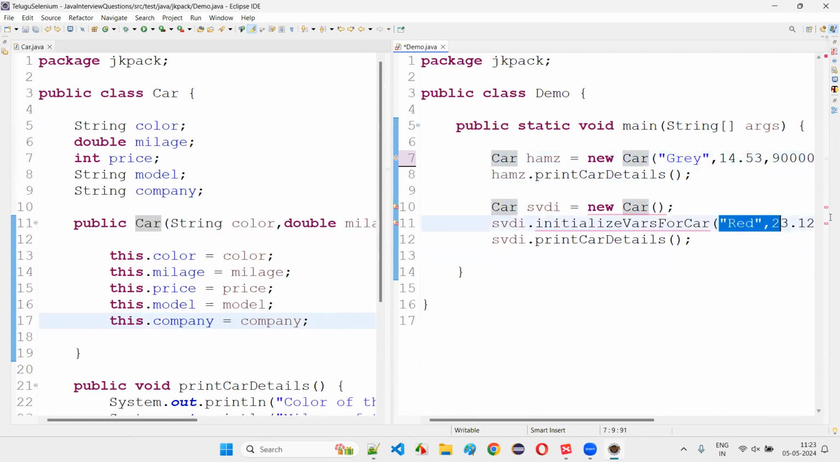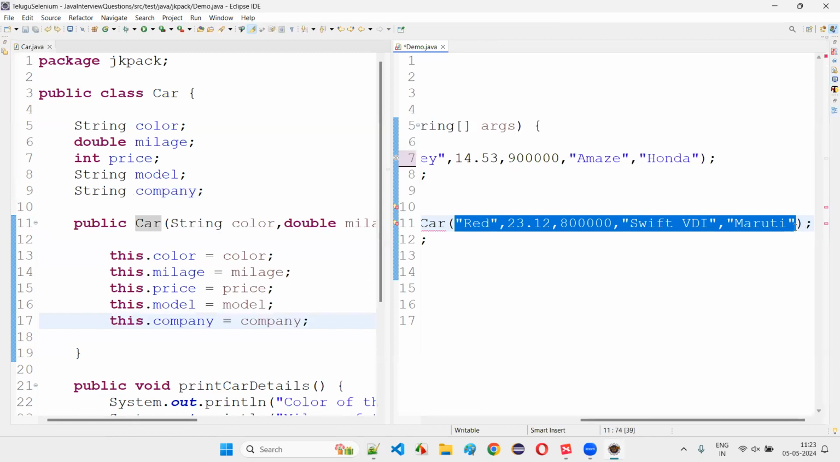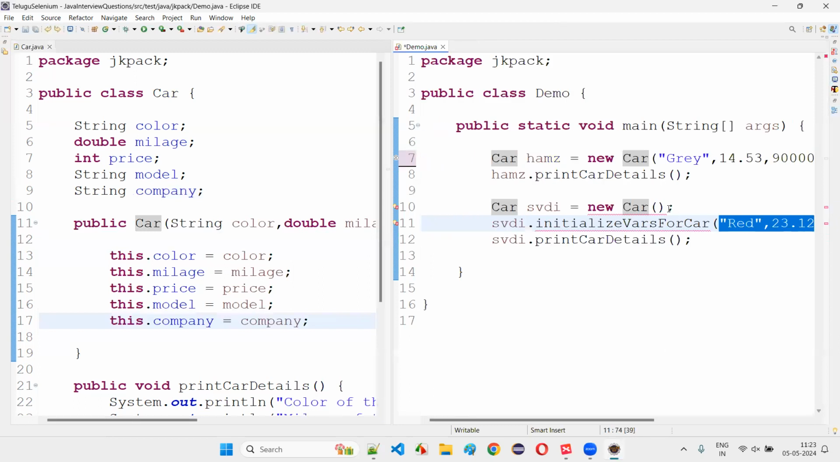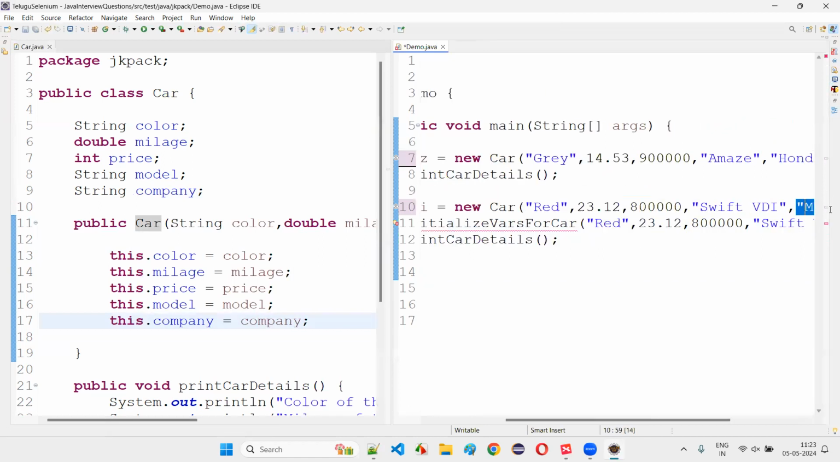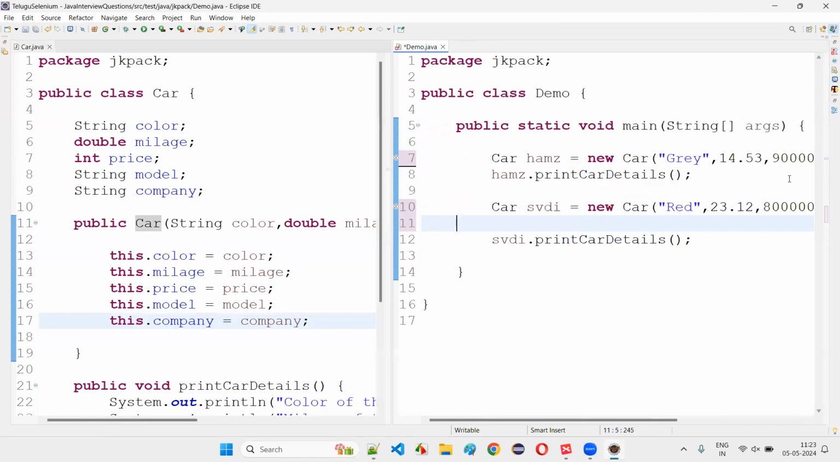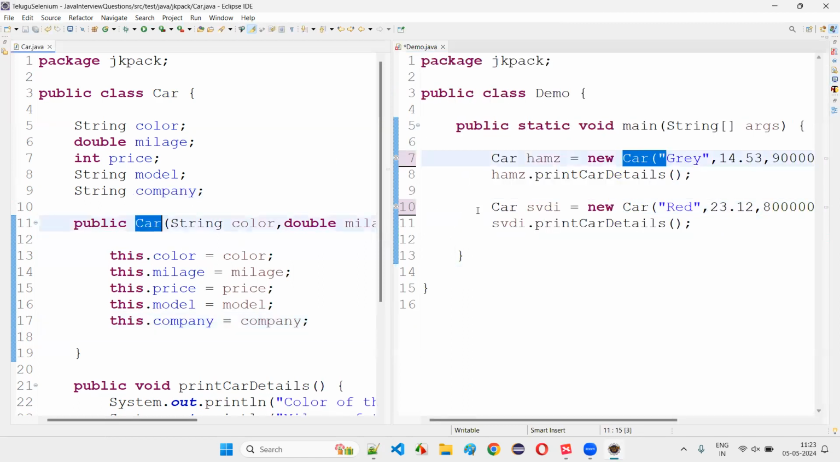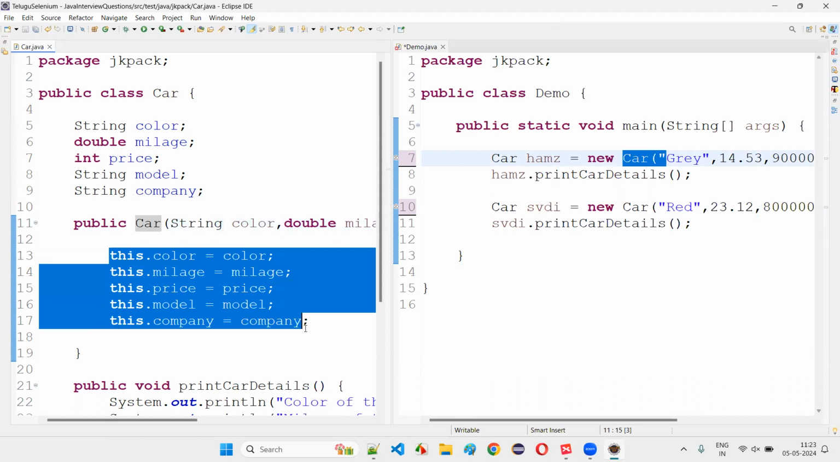Okay. Which one is better? The method way of initializing the class variables for specific objects, or while creating the object itself, the constructor calling statement calling the constructor. This line is calling the constructor, and the variables are getting initialized automatically. Which one is better when compared, methods or constructor?